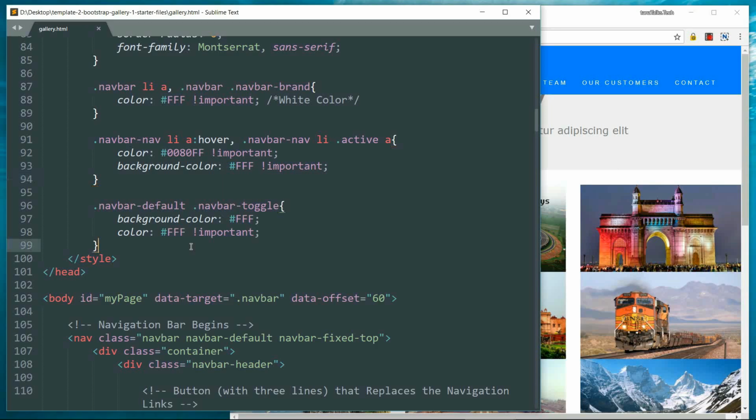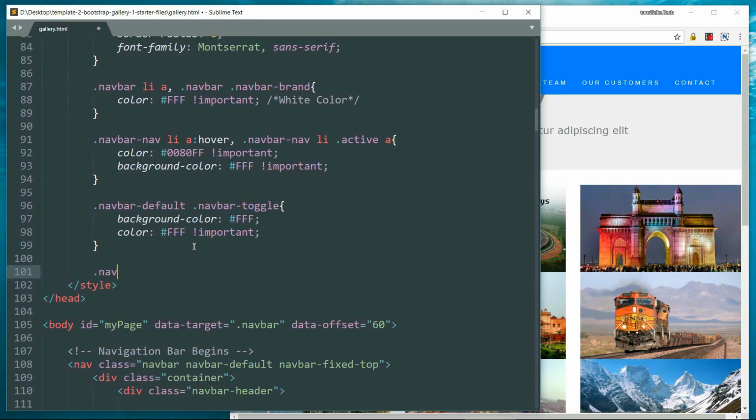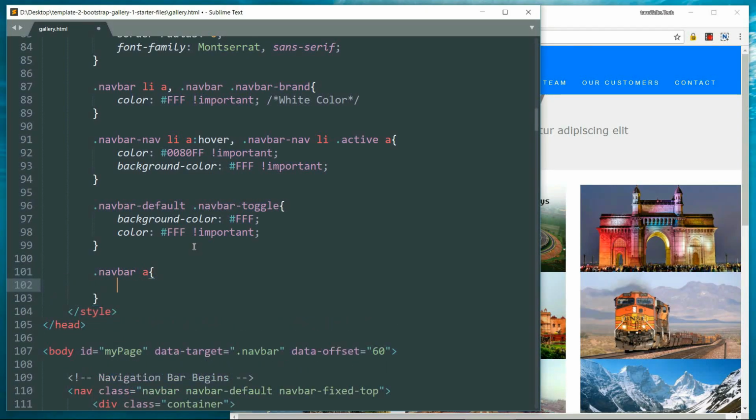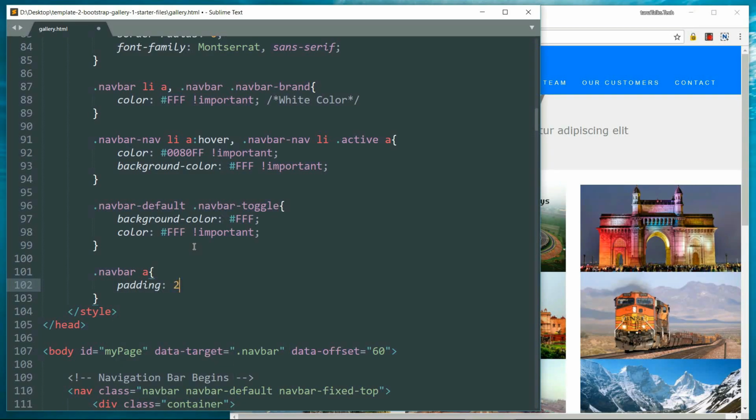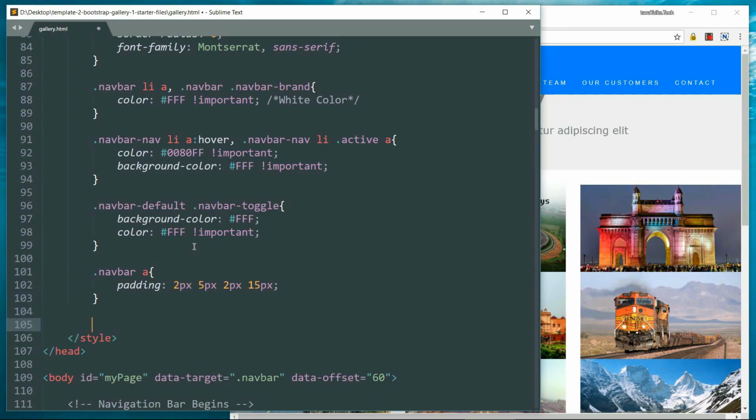Okay, now drop down and write .navbar a. Now let's style the links in the navbar. Let's give them a padding of 2 pixels, 5 pixels, 2 pixels, 15 pixels. 2 pixels is for the top, 5 pixels is for the right, then 2 pixels is for the bottom, and 15 pixels is for the left.